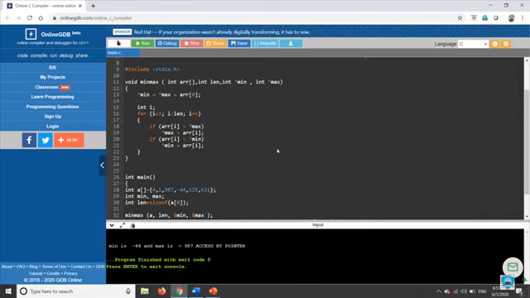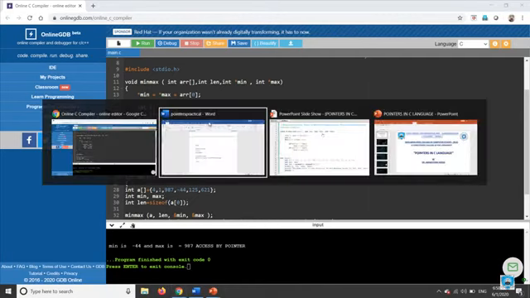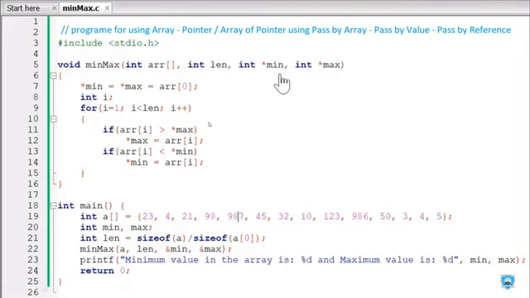Yes, my dear friends, you can see that the smallest value, minimum, is minus 44 and the maximum is 987. From this array, the smallest value minus 44 I get, and the biggest value 987, using pointer. So we come back to our main part. Yes, these 3 programs we understood today, we also practically demonstrated.